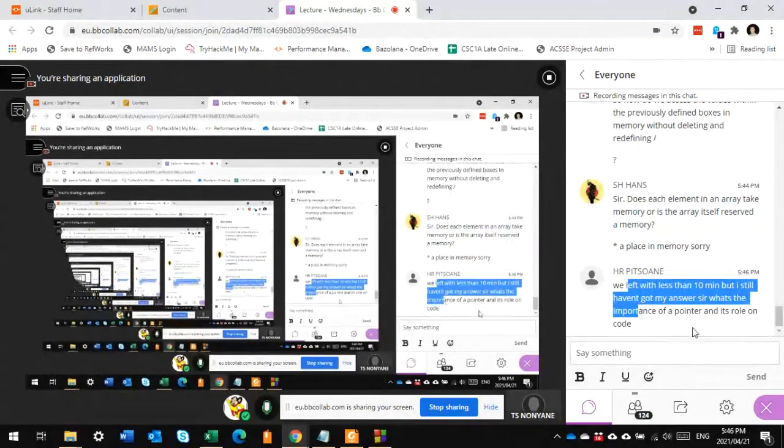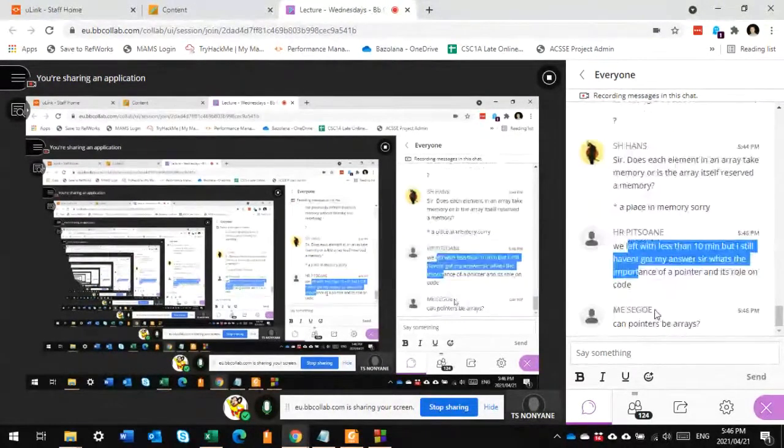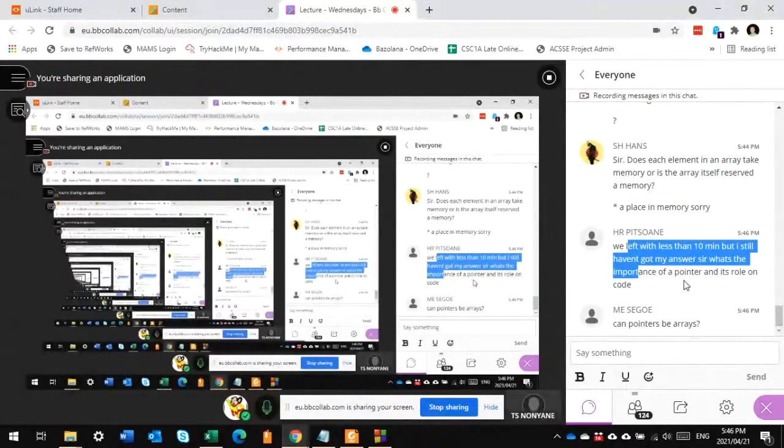We're left with less than 10 minutes, but I still haven't got my answer. So what is the importance of a pointer and its role in code? Geez, Mr. Pitsuane, you are very demanding. Okay, we'll get there. Don't stress. You will see within maybe the next 10 minutes, but maybe even tomorrow as well, that we use pointers to allocate memory for dynamic arrays.